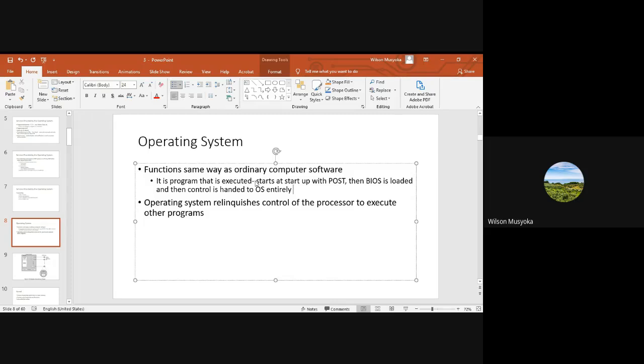Then we are also saying that the operating system will relinquish control of the processor to execute other programs. Like we will see, it is the operating system which does scheduling of how processes are going to be entering the processor and execution takes place. So maybe in the next class, we shall be discussing that. After the next class is when we shall start the practicals and try to see how these things operate.